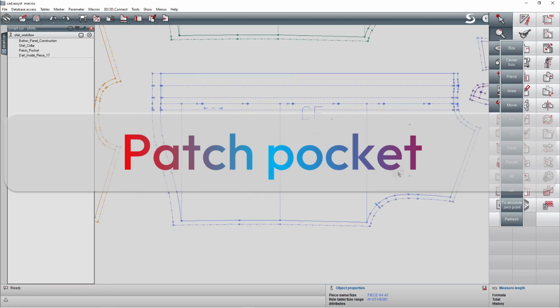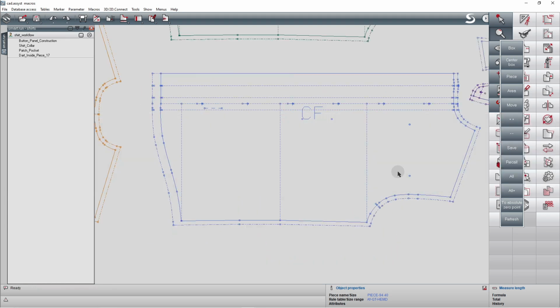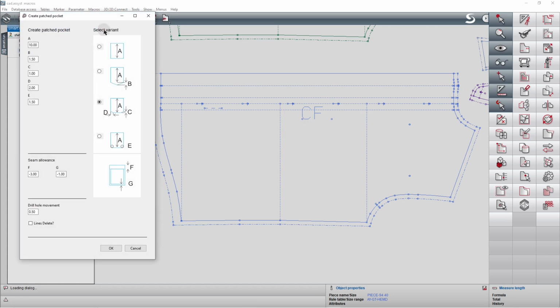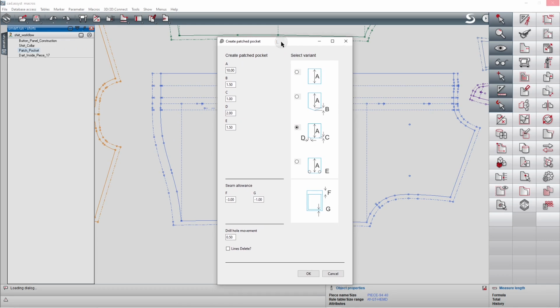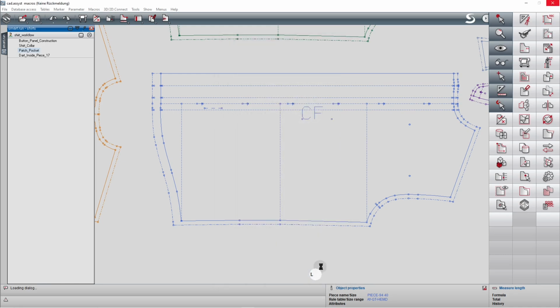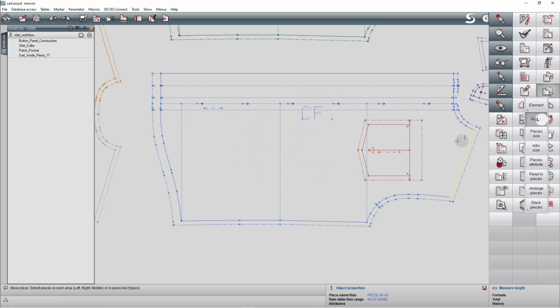For this shirt, I want to create a patch pocket. Drill holes for the positioning have already been placed. After starting the macro, I can choose between different pocket variants. I can also customize the size and seam allowance. Once the pocket position has been selected, the pattern piece will be created automatically. The new pocket already contains seam allowance, stripe line, and text position, so no further steps are needed in order to finalize the pattern for production.